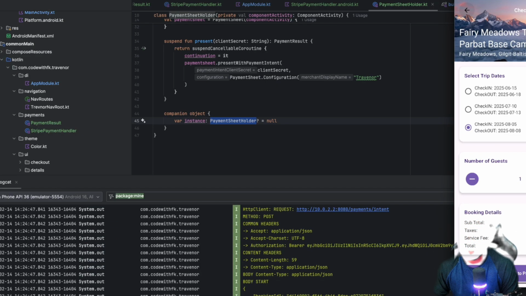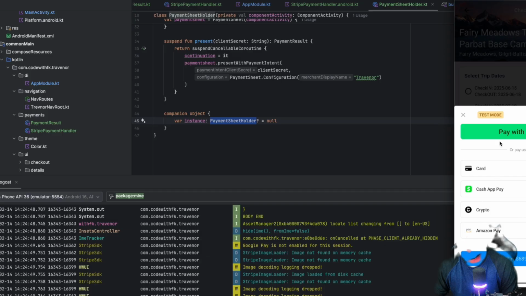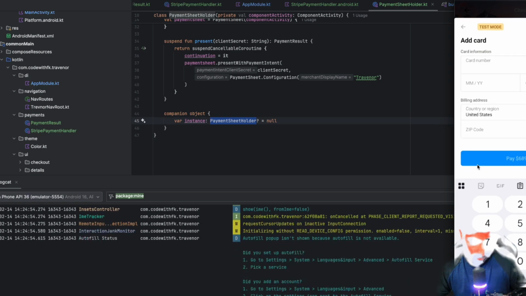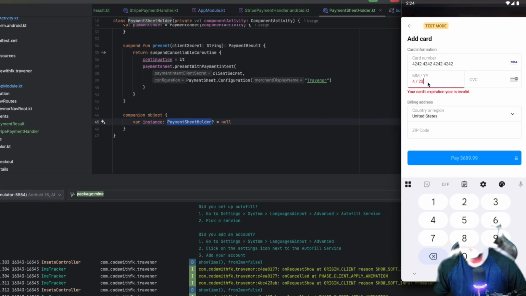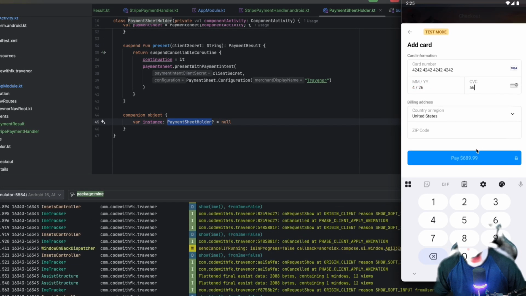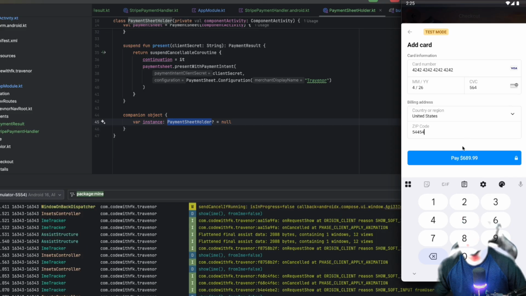Now let's just try once again. This time we got that, and you can define what app you want. 4242 4242 4242 4242. This is my test card, so you can just use that, and then like this.